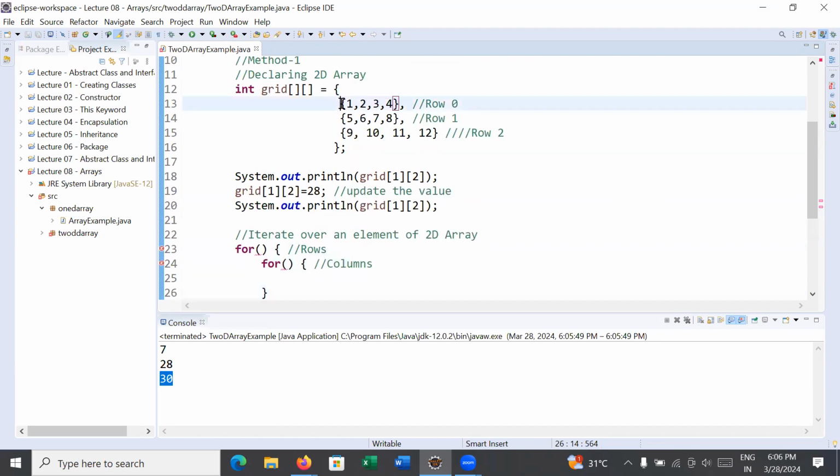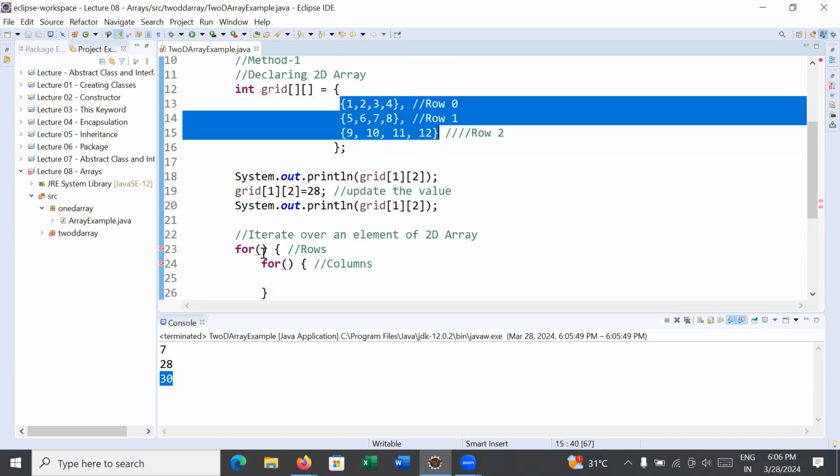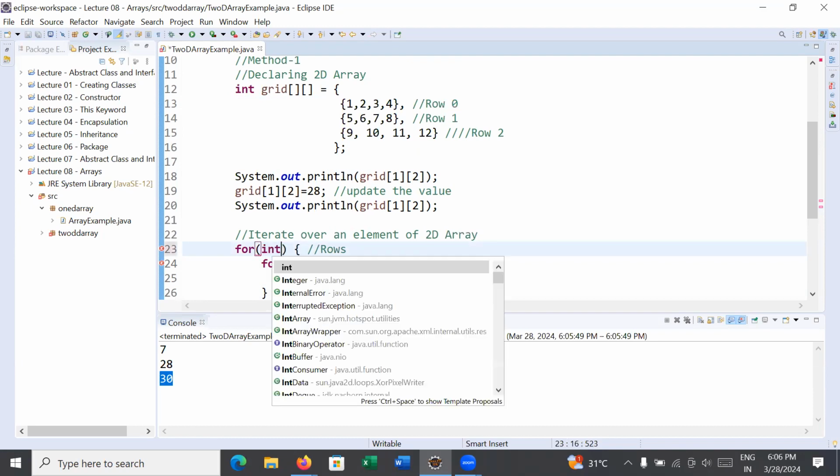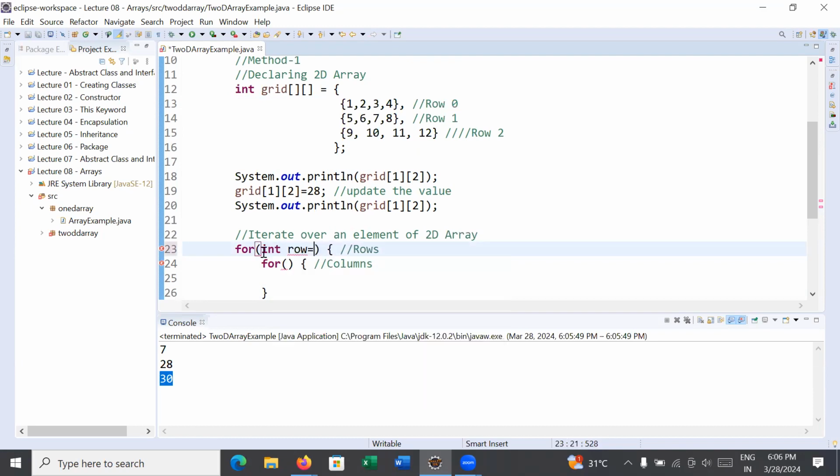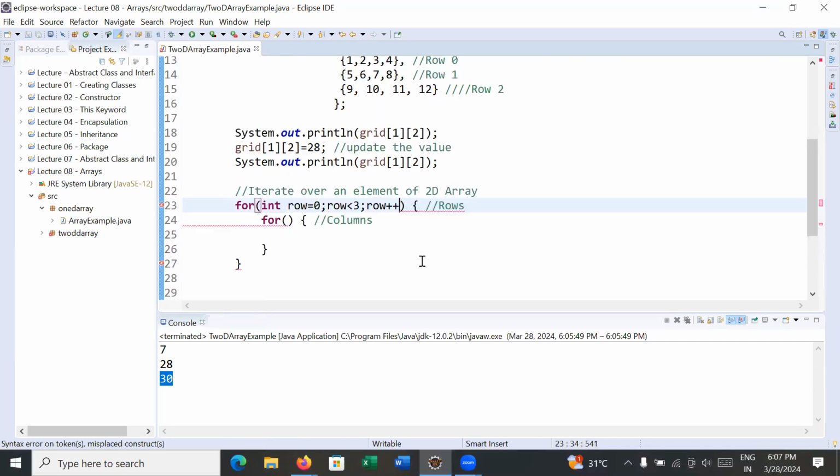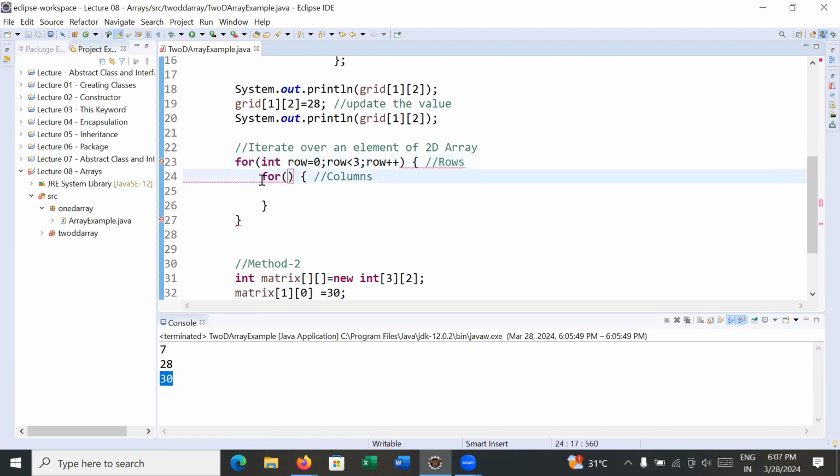If you see here, how many rows we have? 3 rows. So I can use the variable int row is equal to 0, and write row less than 3. It will iterate 0, 1 and 2, and you will use row plus plus. So this is the outer loop that counts the number of rows, and this is the inner loop that will count the number of columns.